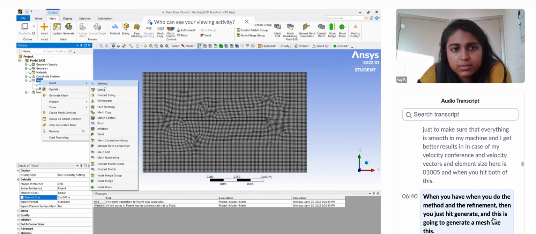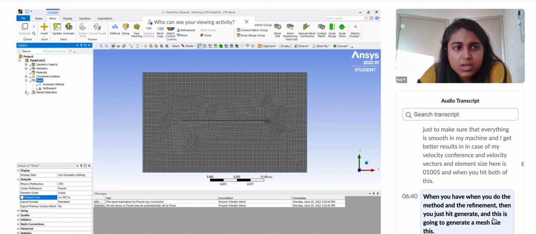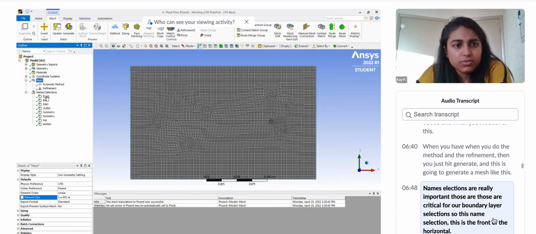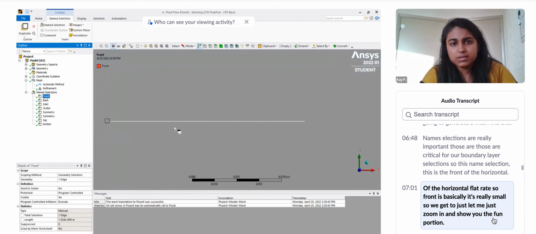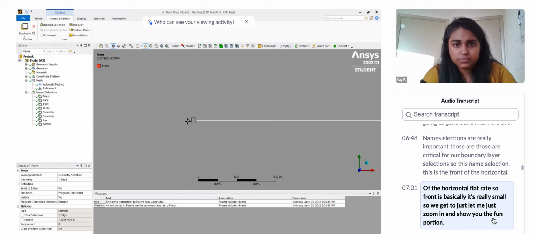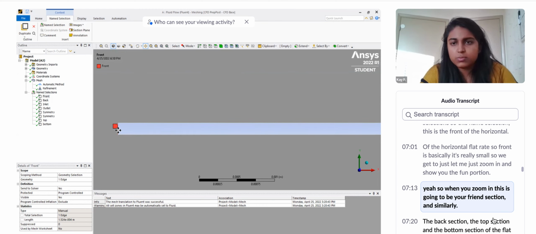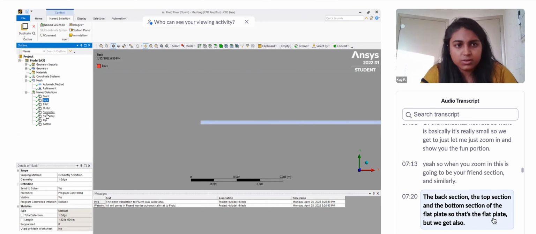And when you do the method and the refinement, then you just hit generate, and this is going to generate a mesh like this. Name selections are really important. Those are critical for our boundary layer selections. So this name selection, this is the front of the horizontal flat plate. So front is basically really small. So let me just zoom in and show you the front portion. Yeah. So when you zoom in, this is going to be your front section, and similarly, the back section, the top section, and the bottom section of the flat plate.